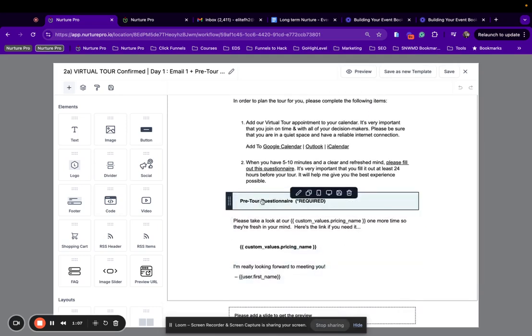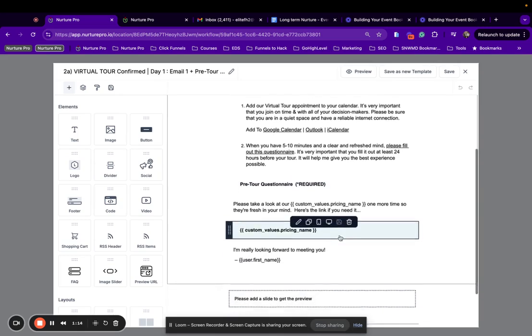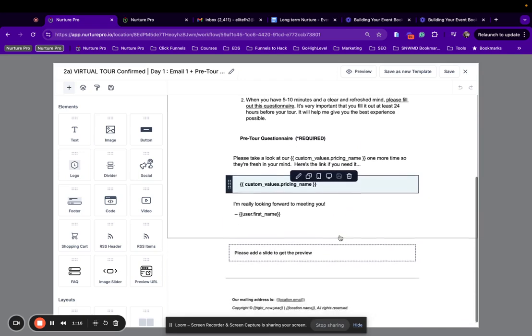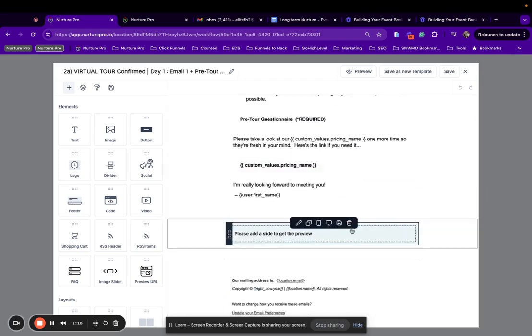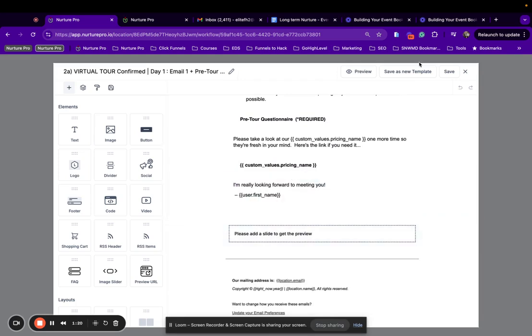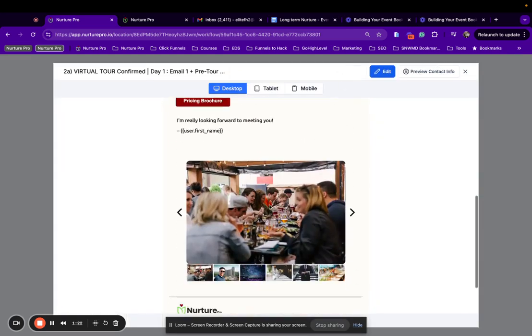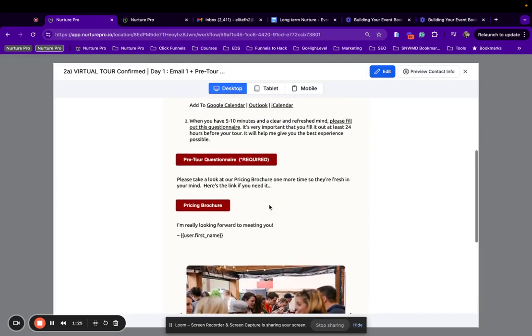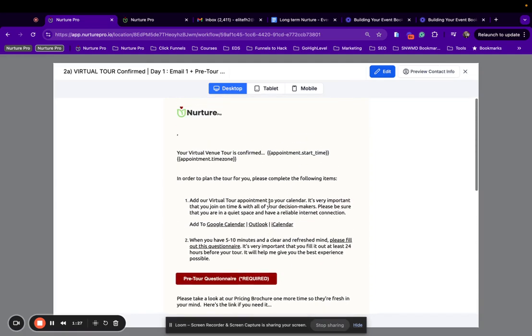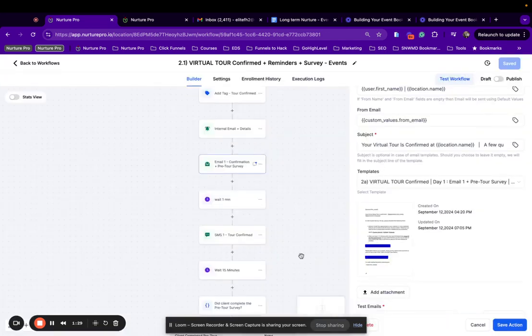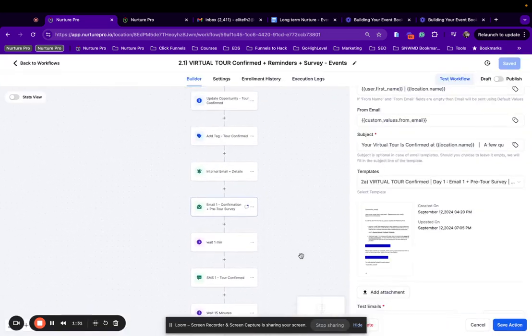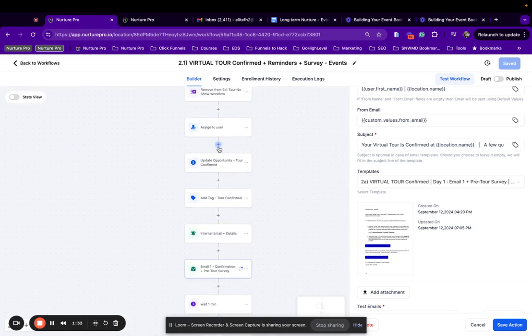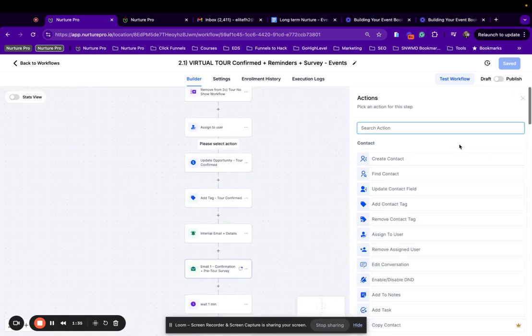And then we would just use the same pre-tour survey for both weddings and events. So you would have to make the pre-tour survey more generic. And then you would just remove any of the images that had to do with wedding or event specific. Then what you can do is for the update opportunity, you'll just want to add an if-then statement.